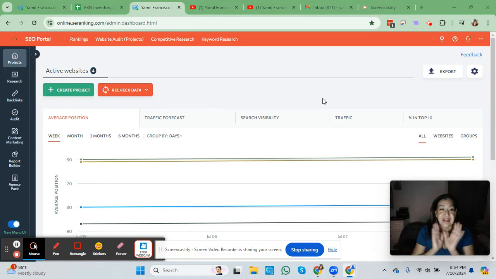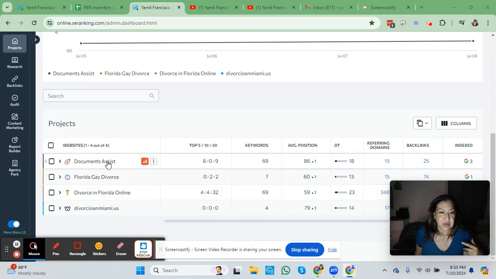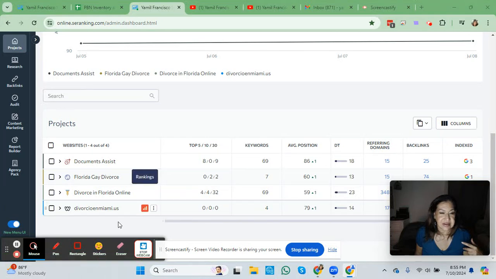Because what's the point if you don't keep track of it? This is a system that I use, seranking.com, but you can Google it. There's plenty of systems out there. This is just what I use because I got it on AppSumo and I don't pay monthly, so I take advantage of that. I'm just going to show you this.